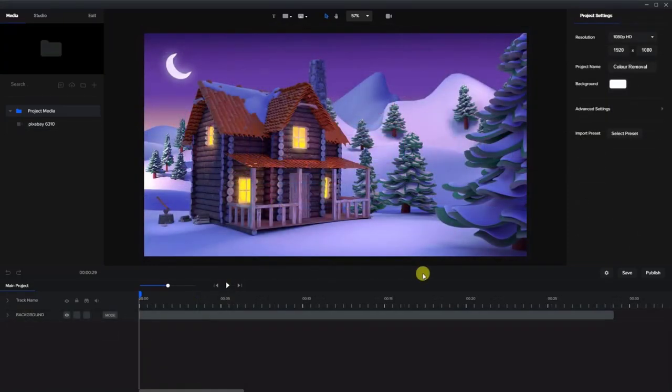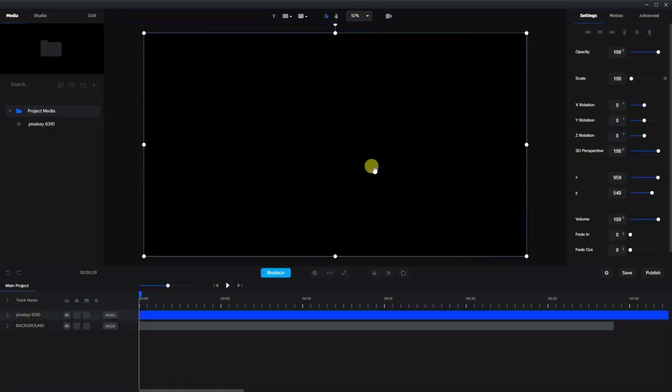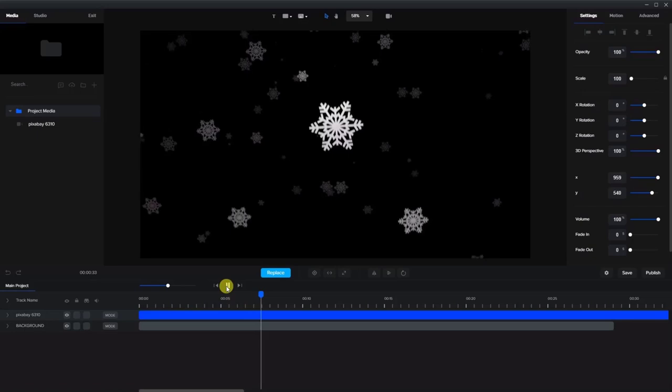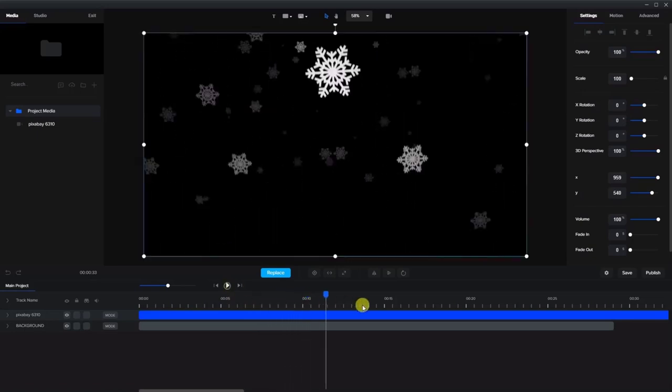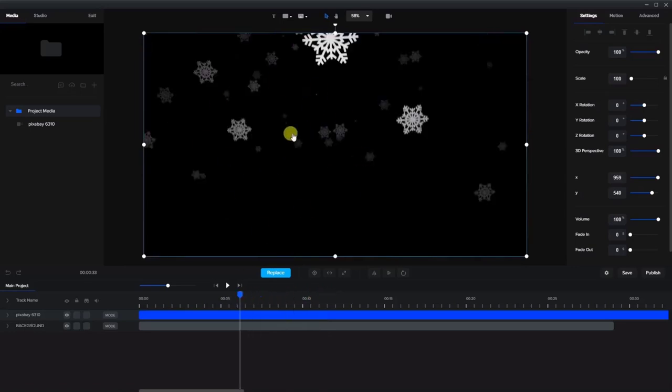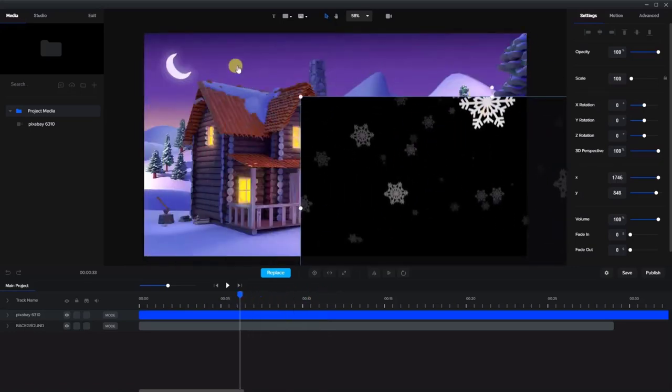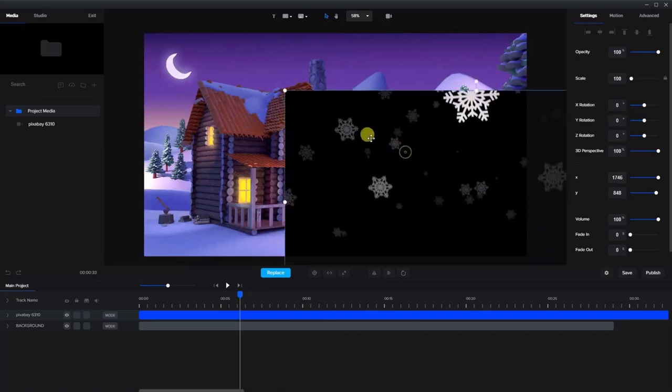For this next part of the tutorial, I'm going to take this winter cabin, and I've downloaded a video of some snowflakes. And as you can see, they're on a black background. So we want to remove that black background so that the snowflakes overlay the background of the cabin.